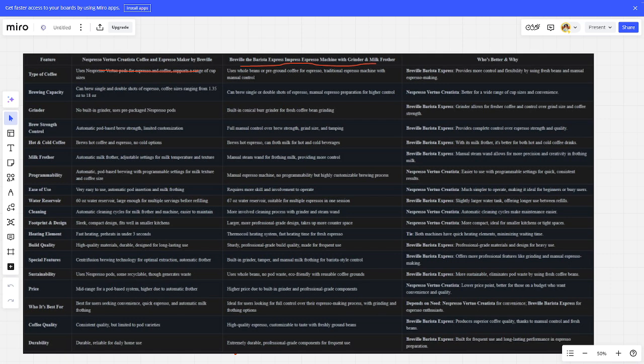So let's start. Type of coffee, Breville Barista Express is better. Brewing capacity, Nespresso Vertuo is the winner. Grinder, Breville Barista Express is better. Brew strength control, Breville Barista Express is better. Hot and cold coffee, again, Breville is better. Milk frother, Breville is better.